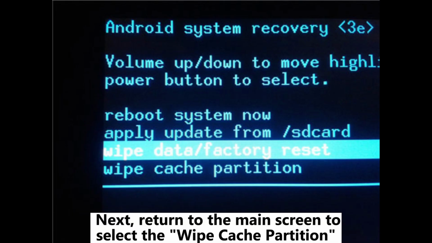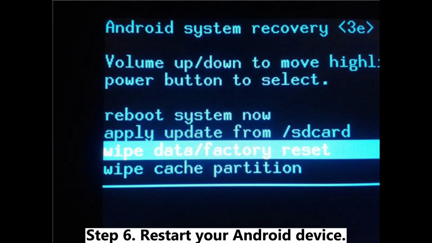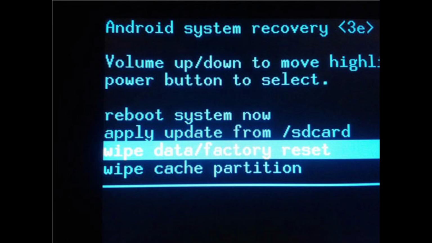Step 4. Press the volume keys to navigate to advanced wipe Dalvik cache and confirm your choice with the power button. Next, return to the main screen to select the wipe cache partition. Step 5. Select the wipe data or factory reset option with the volume keys to erase all leftover data and settings. Step 6. Restart your Android device.